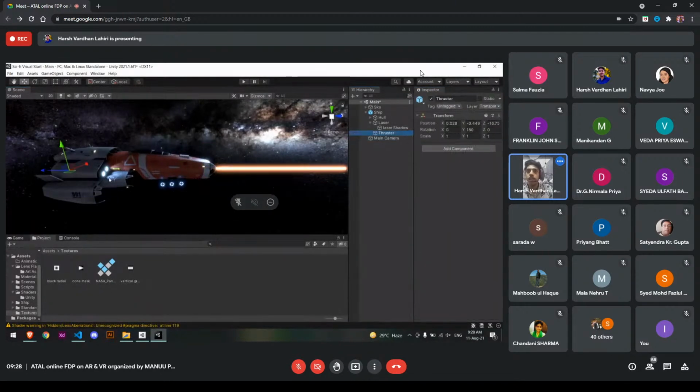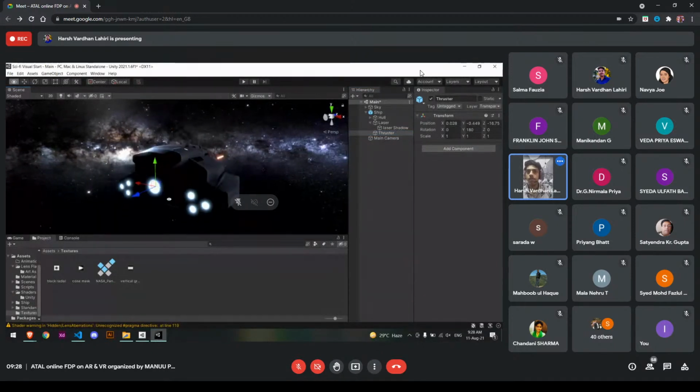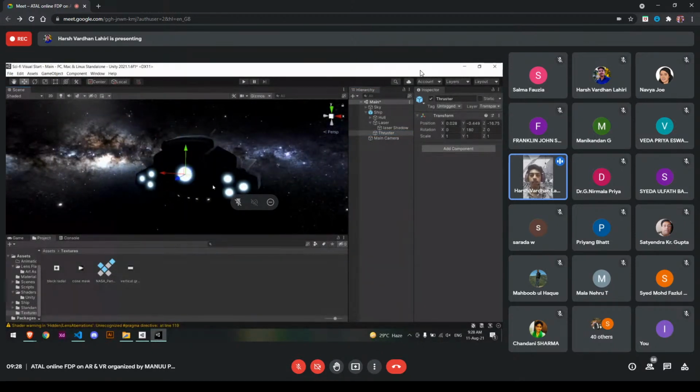Let's come back to the thruster. Here we also have the thruster.